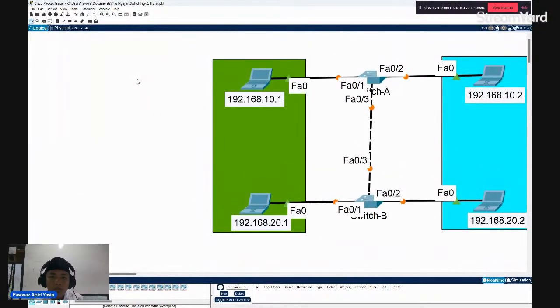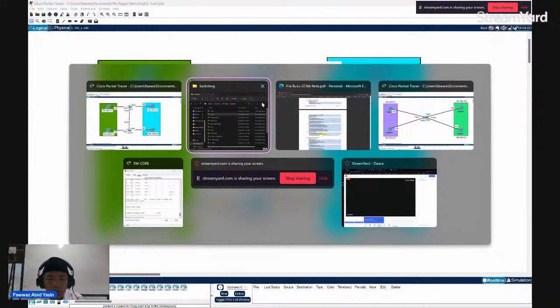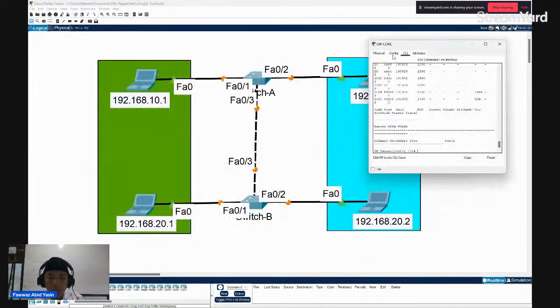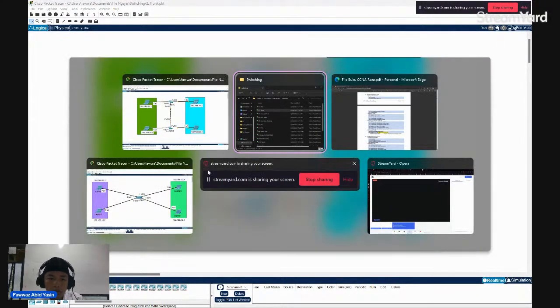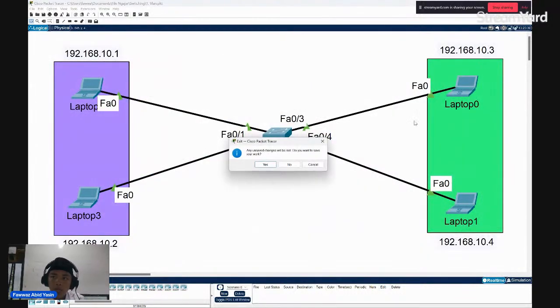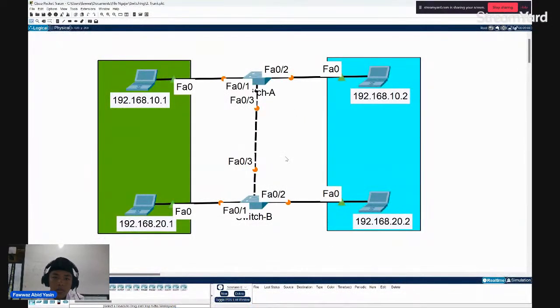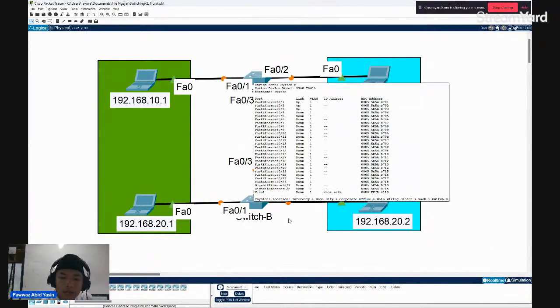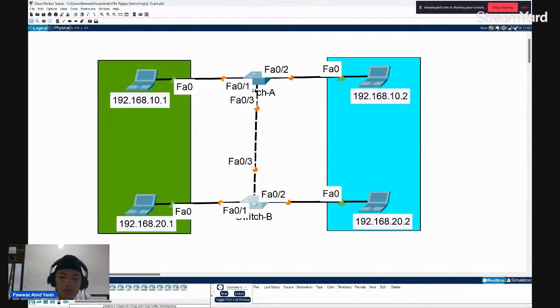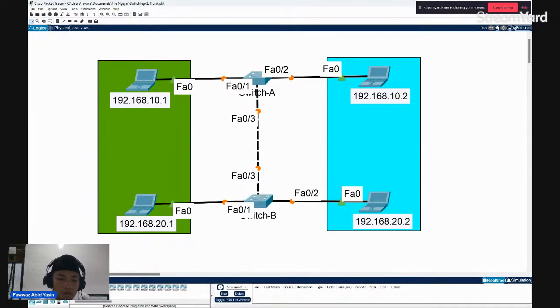Okay, this one we can close, and this one too. Yes. This is taking so much time, so we can fast forward it. Nice. It's already green, and we are going to configure the upper switch, which is switch A.